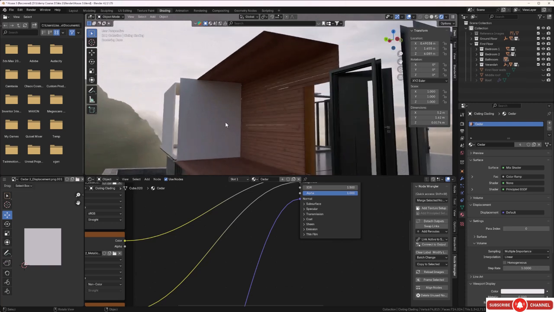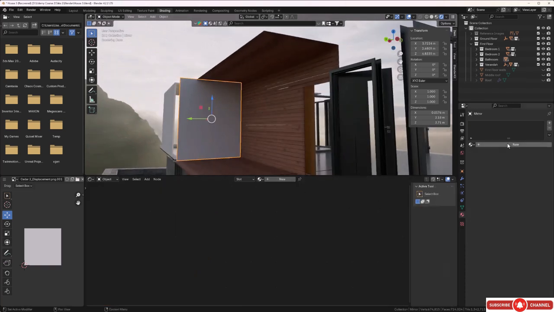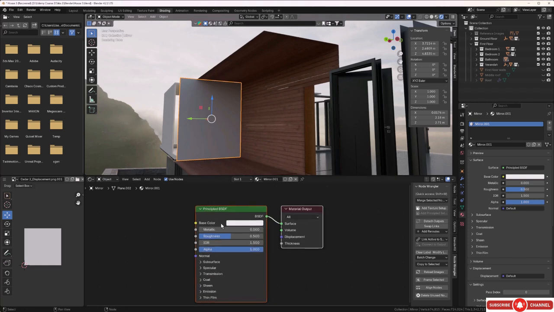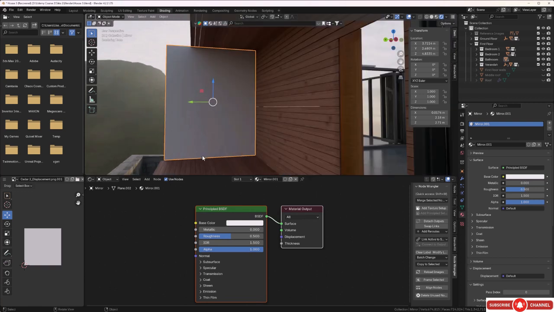Let's come over here now, and we'll hit the plus sign, and we'll click on the new, and we'll call this the mirror. And there we go. So we can actually make a mirror just with the Principled BSDF really simply, because a mirror is just a reflective surface with no imperfections, so we can do that really easy.